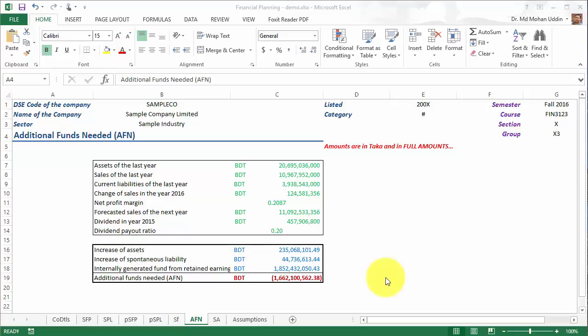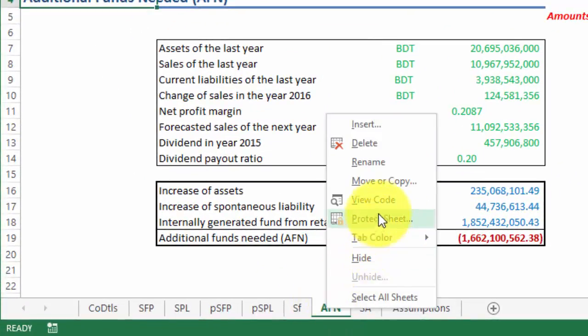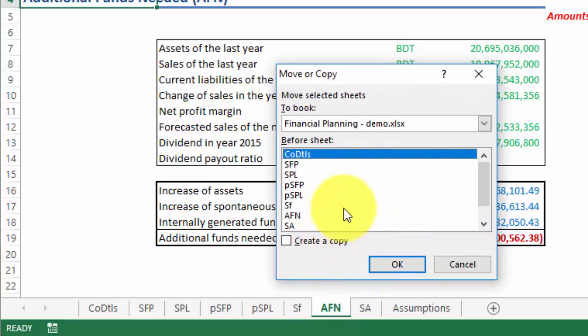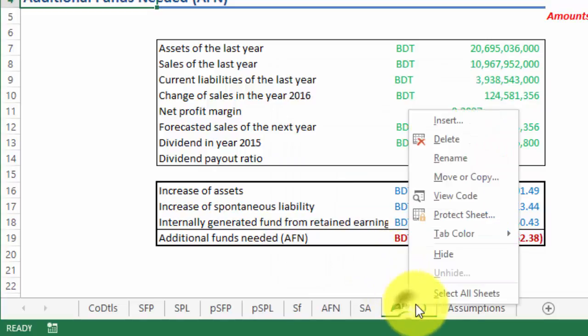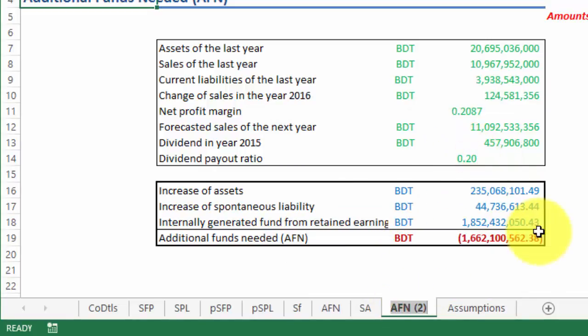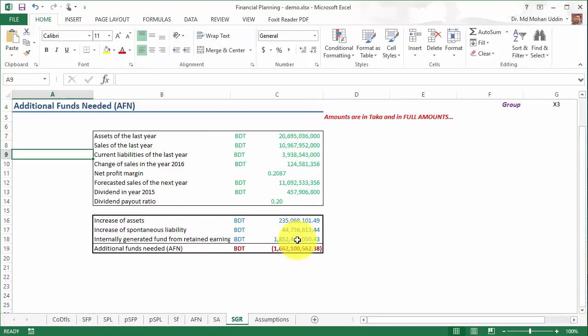To do that, at first, I would ask you to copy this worksheet, the AFN worksheet, at the end and before the assumption. Now let us rename this worksheet as Sustainable Growth Rate, SGR. Now for estimating the sustainable growth rate, we are going to use the Goal Seek tool of Microsoft Excel. To use the tool, it is useful to have the whole set of calculation in the same worksheet.